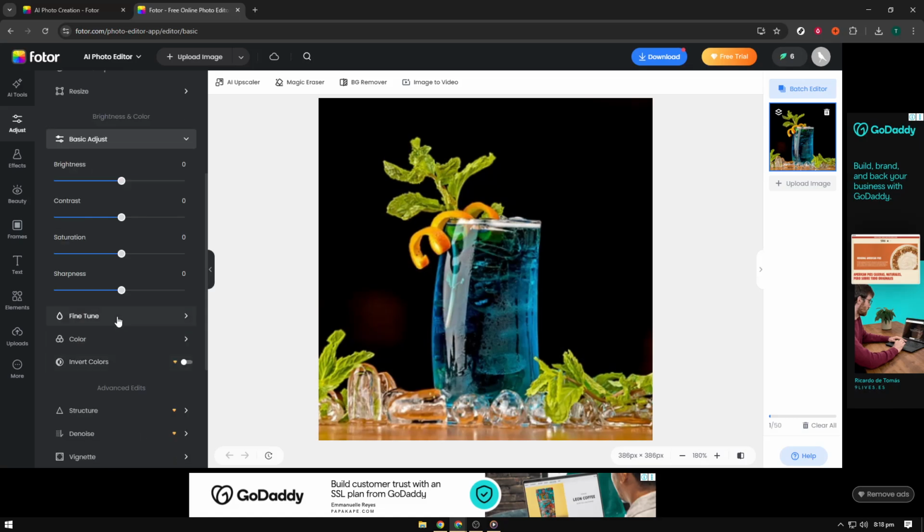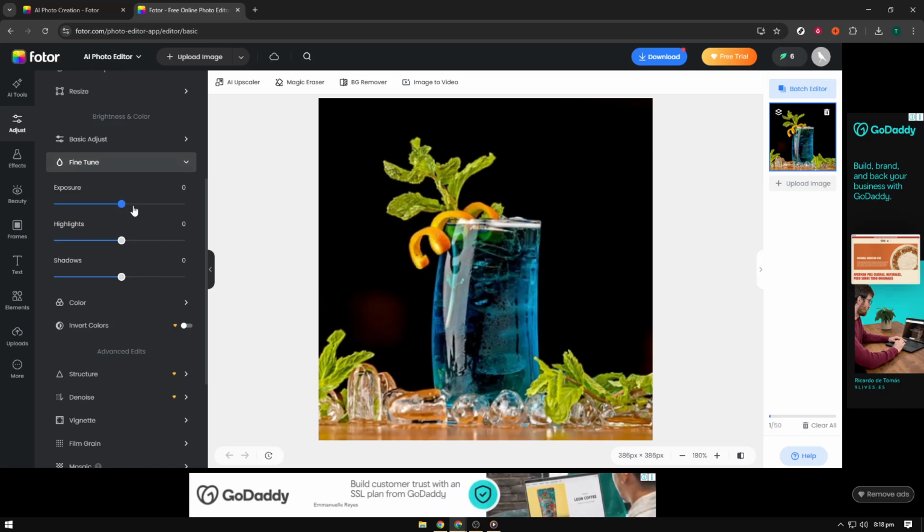Fine-tune is great for clarity and detail. Add a little sharpness to edges and reduce noise in grainy areas, especially in low-light photos.